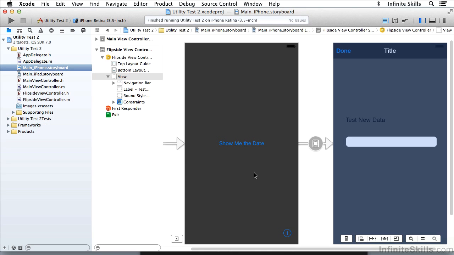Now, just to recap, for the iPhone sequence, what we want to do is have a button here, and the button is going to capture today's date as a string and put it somewhere inside this view controller, the main view controller. Then we have a segue that's drawn in the storyboard for the template, and that will be the transition, or segue as we call it, from the main view controller to the flip side view controller.